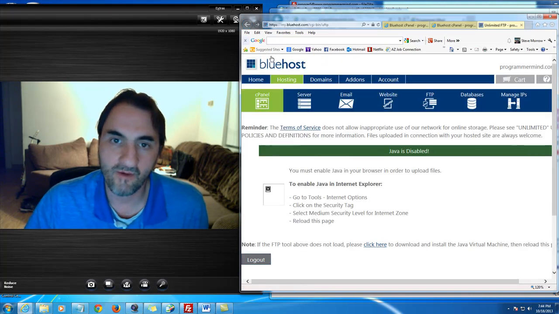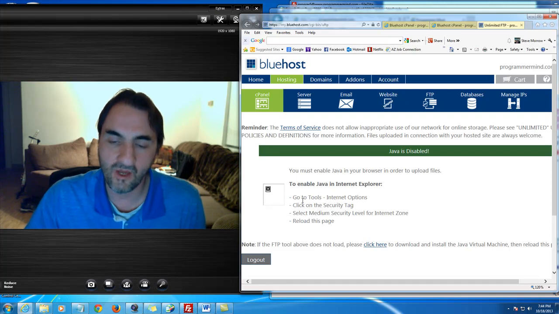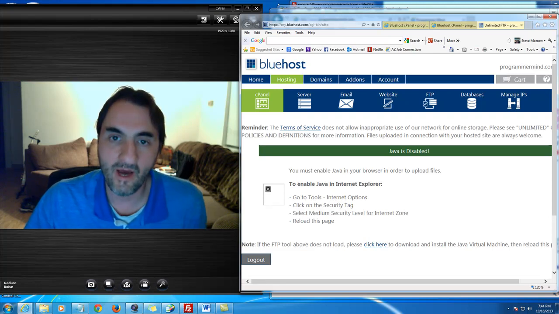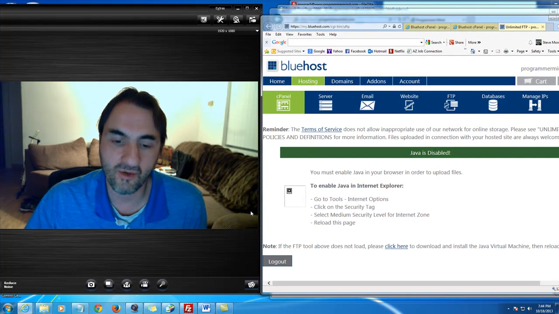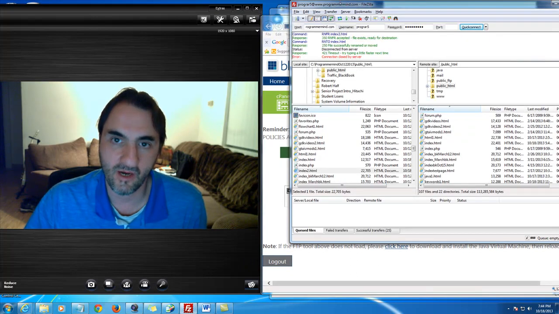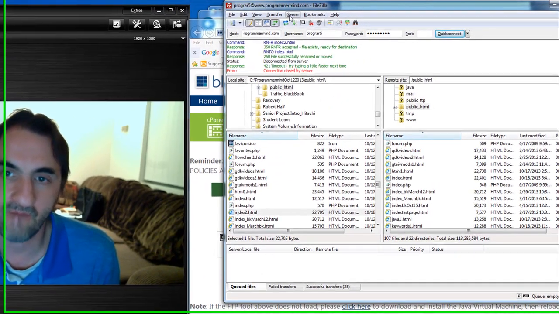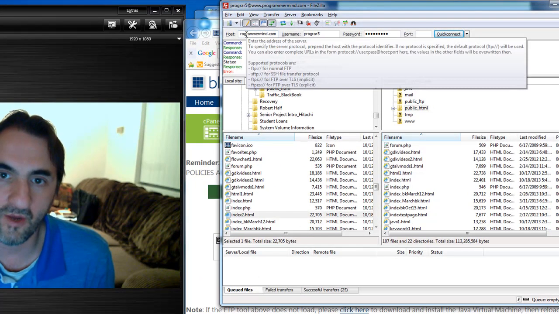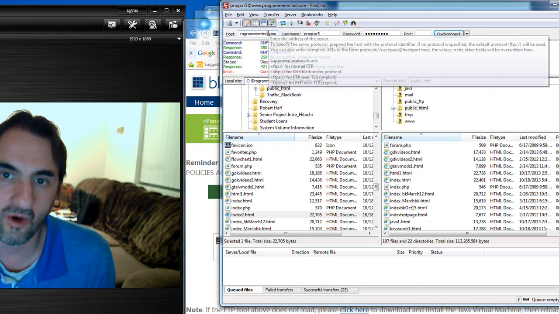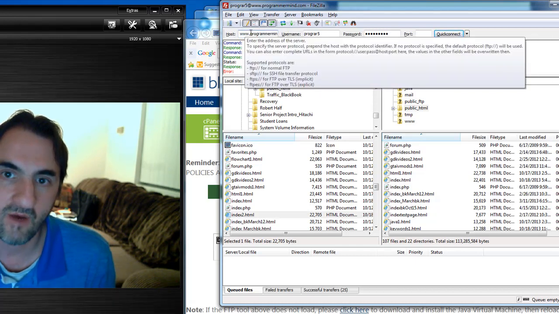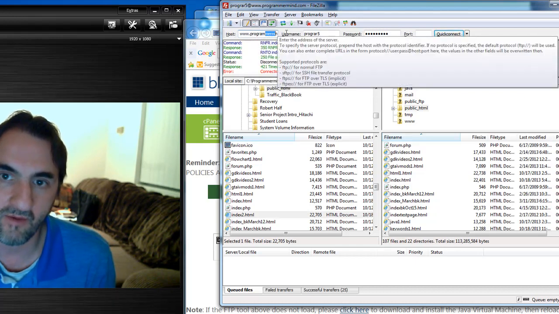Now, I don't have Java installed on mine, so it's going to basically say you need to enable Java, and you can use it that way. But I actually prefer this. I think that Bluehost even recommended FileZilla. And FileZilla, you can download that on the internet. Just look for FileZilla.com. Once you get it in, you'll want to use your host name. Remember, this is your domain name, and use www. Whatever your domain name is.